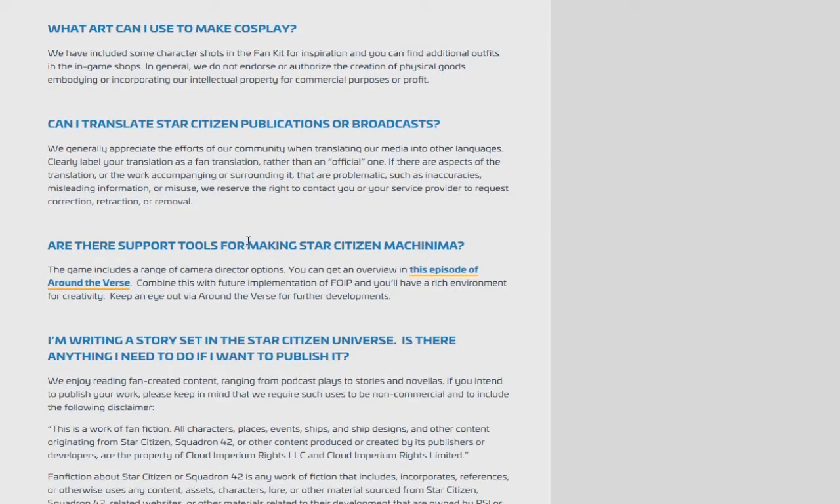What art can I use to make cosplay? We have included some character shots in the fan kit for inspiration. You can find additional outfits in the game shop. In general, we do not endorse or authorize the creation of physical goods embodying or incorporating our intellectual property for commercial purposes or profits. I don't know what they mean by that.